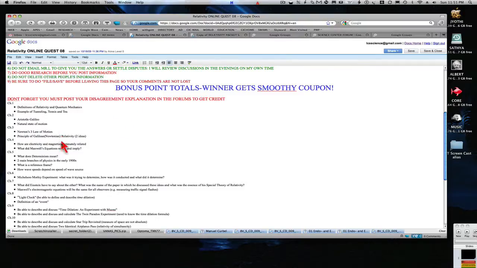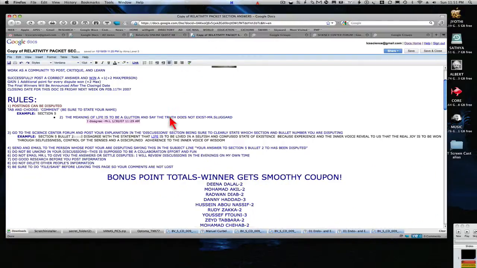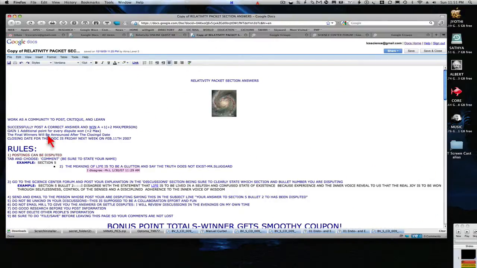I have a blank example here of the shared research document that I'm going to look at today, and here's a copy of one that has been completed already. So what I do at the beginning is I state the rules, and I say postings can be disputed, and the way you do that is you go in and you state I disagree at the end of someone's answer to a research question. And then I showed them here the way the game is played.